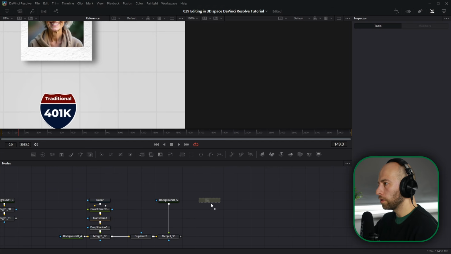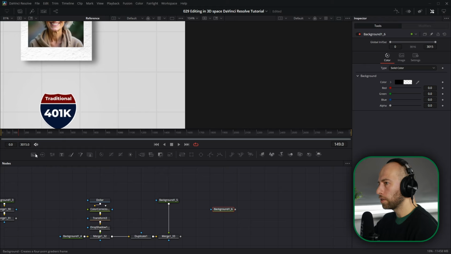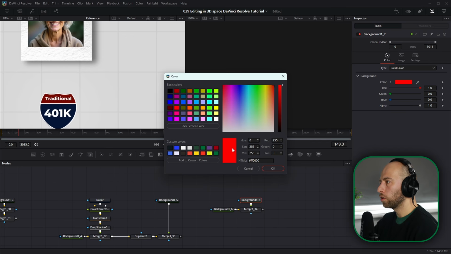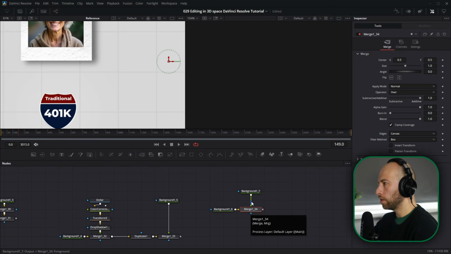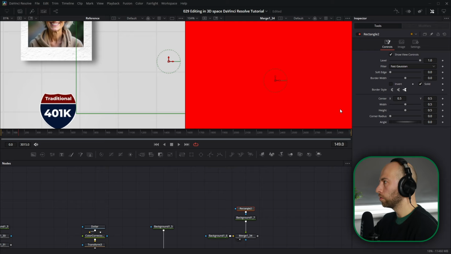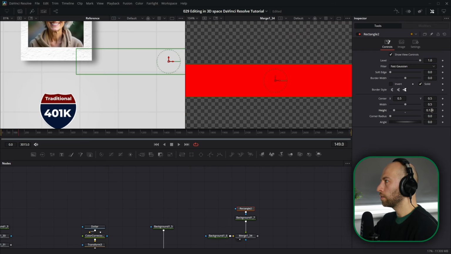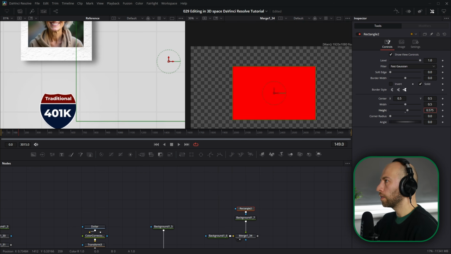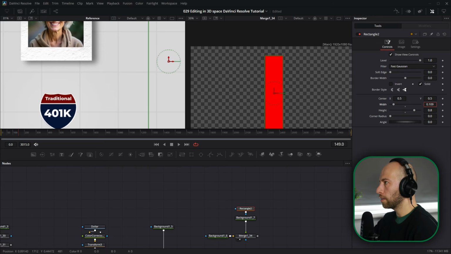So there we go. We need a background, transparent background, another background. Let's connect it to the merge, and let's make this background this color, and let's go to the right window. And this background needs rectangle. Let's go with rectangle like that. Sorry, that's going to be, yeah, that's all right. No, we're gonna go like that. So that's gonna be 0.8 and width will be like that.